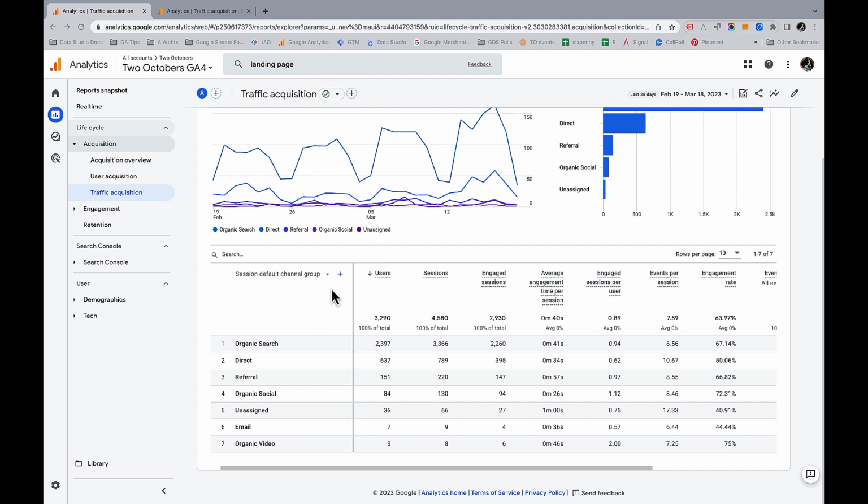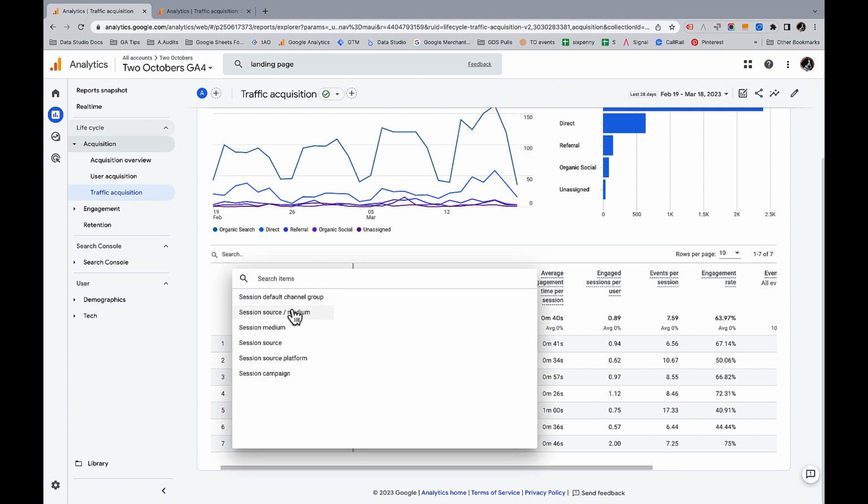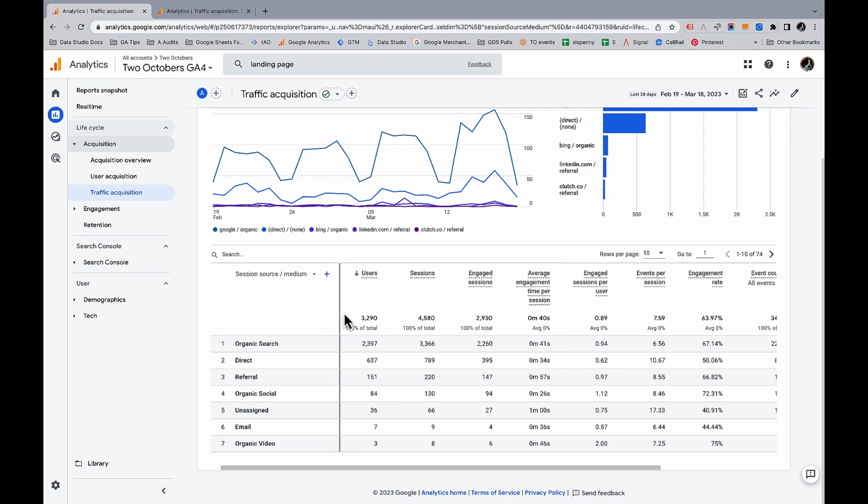The first thing I'm going to do is change this dimension here. Right now it has session default channel group, and you'll notice each detail report has this arrow here. It's a drop down, and you can change the dimensions on each report. And I think in all cases, those dimensions kind of make sense for the type of report it is. So in this case, these are all different ways of talking about where traffic is coming from. And the one that I want is session source medium. So I'm going to change that.